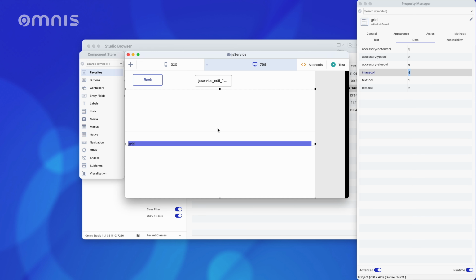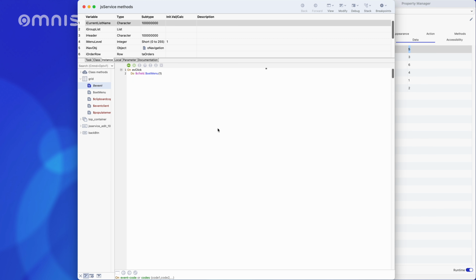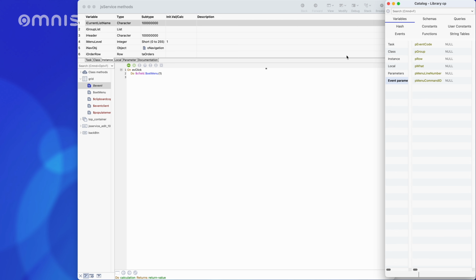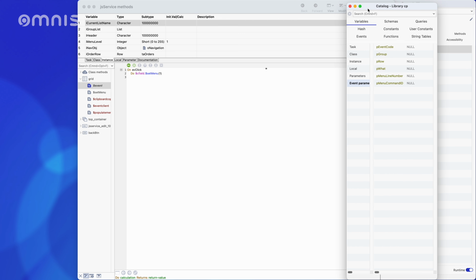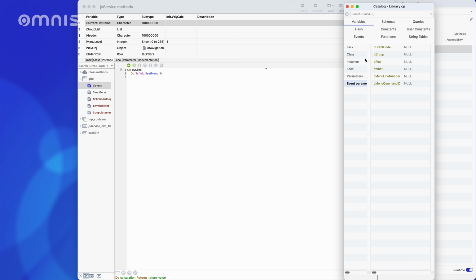An event method can have so-called event parameters. You'll be able to see those when you are inside your event method and press F9 or Command 9. The catalog will then pop up. Look in the variable group. In this case, we find pWhat, which tells us the button in the list was used.